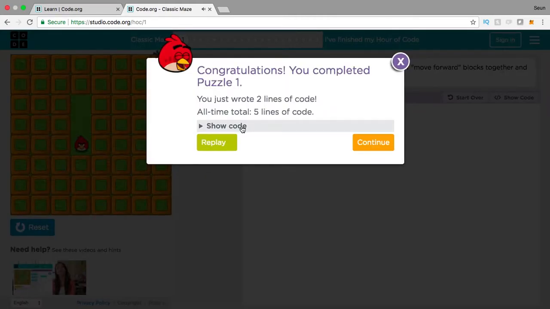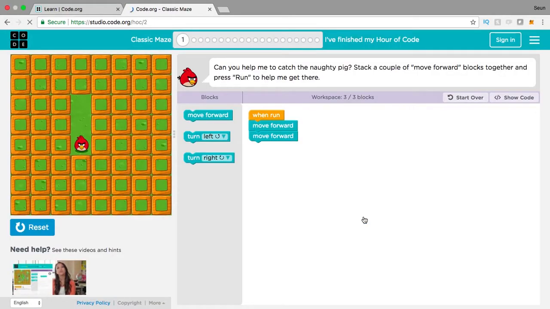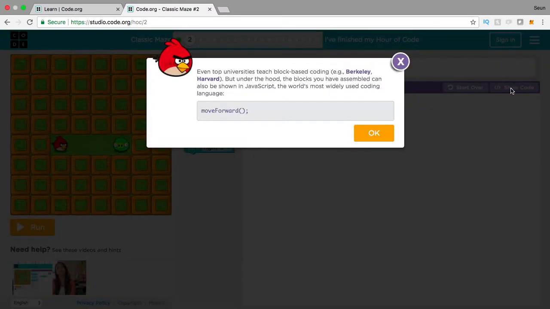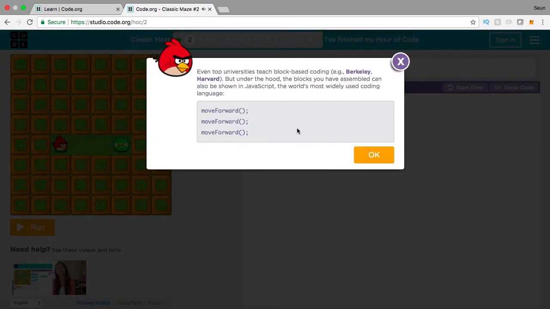Okay, so same thing, show code. Because we move forward twice, we just repeat that code. So we can actually type that code in next time if we wanted to. You can see here it says move forward because it's showing what I have right now. So how many times do you need to move forward? One, two, three. So I'm going to put three of those here. And if I click show code, it should show me exactly what that looks like.